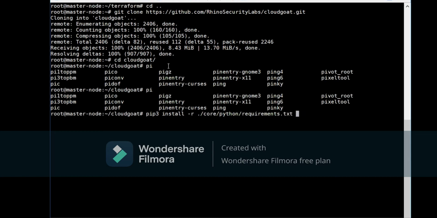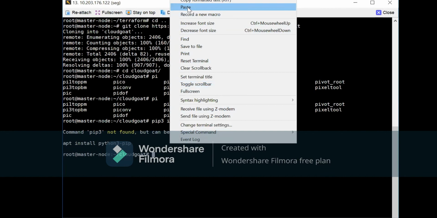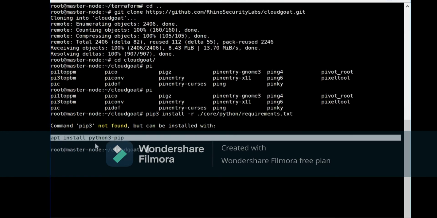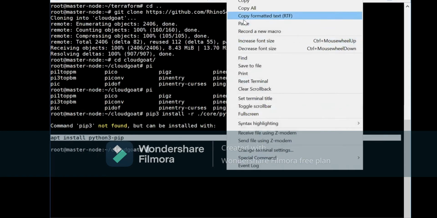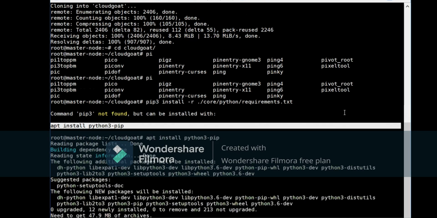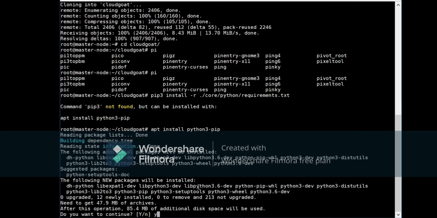Once we run it, it will install all the required libraries. I don't have pip3 installed, so first I need to install pip3. So I'm just going to install Python 3 pip. Once I run this command, it depends on your distribution which installer you want to use. As I'm installing this on Ubuntu, I can use apt-get or apt to install Python 3 pip.